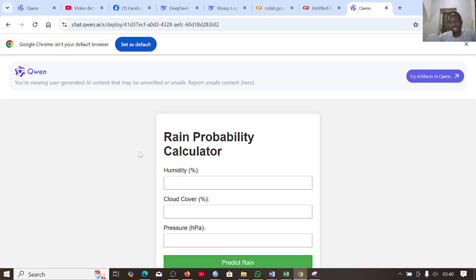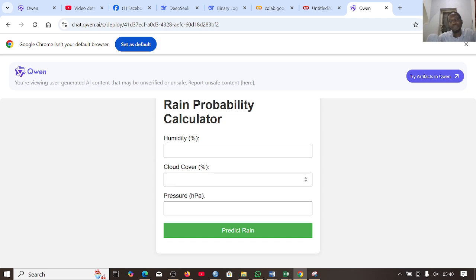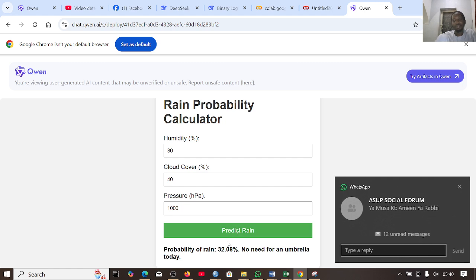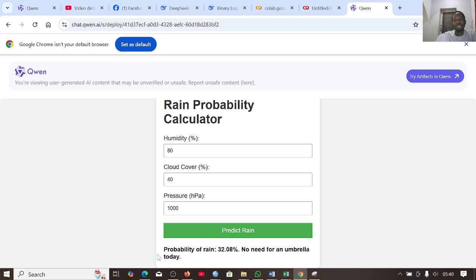So you can see if you just click on the link, it will take you to the calculator you have built. From here you can try to predict whether it will rain today or not from the watch, from the real life data. So you just collect the pressure, the humidity, the cloud cover, then you can say predict. It will tell you this is the probability and no need for an umbrella today.